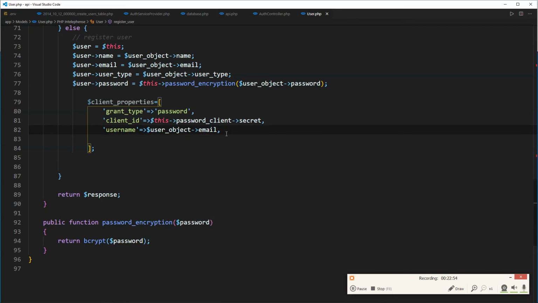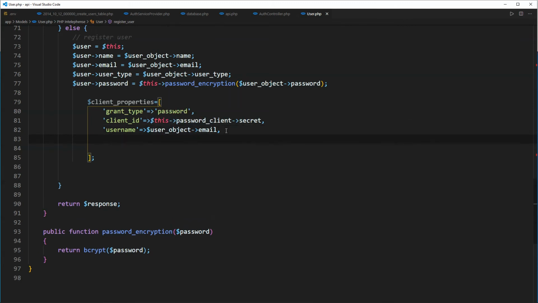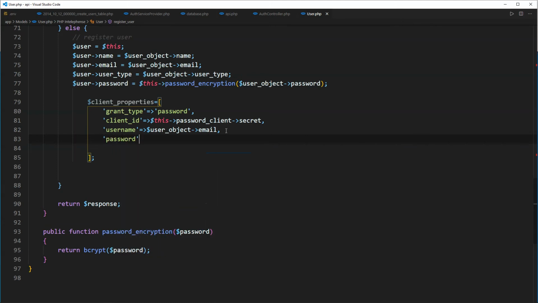like that. So that is what we are going to use for our username. So what happens is that the username is mapped to the user email. So that's what happens. And next thing that we're going to need is the password, and we're going to get the password from, again, user object.